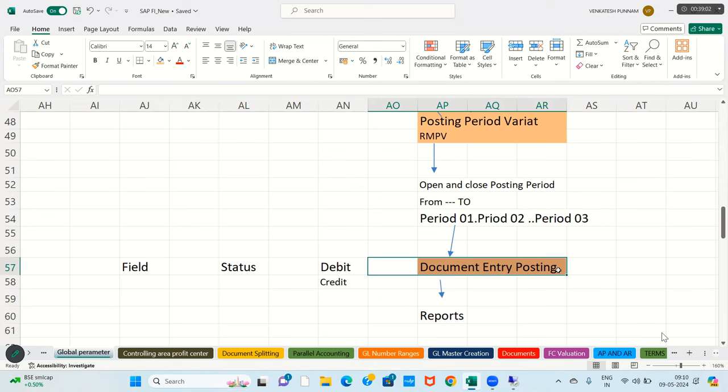Clear so far? Do you catch this point? Yes, no? Yes, sir. Yes, sir. Yes.